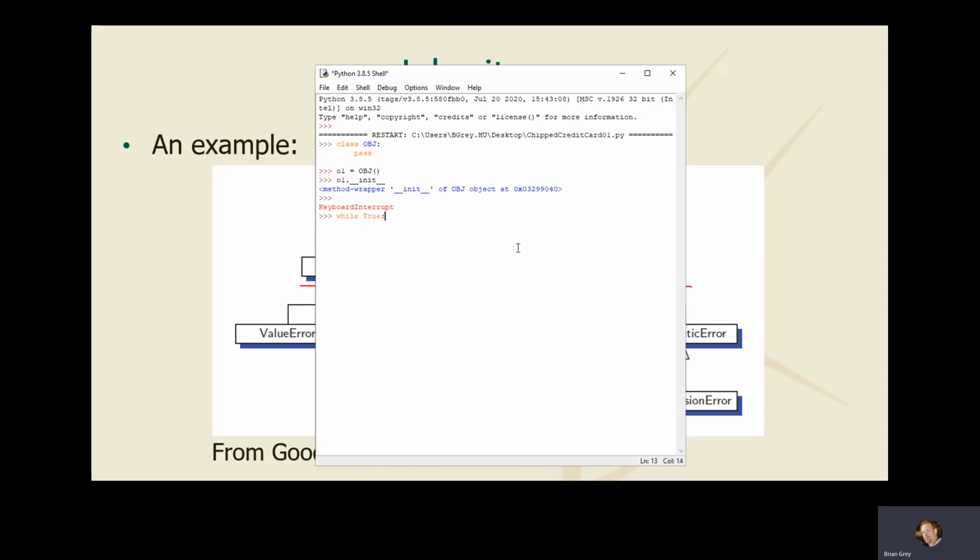While true. Uh-oh, things are broken. Keyboard interrupt. Everything's fine again. Okay, that's an actual exception.